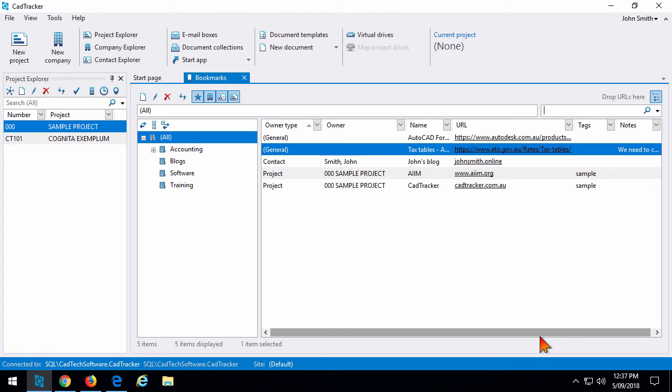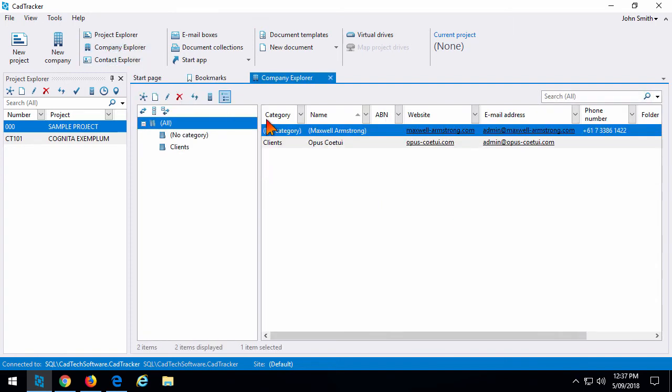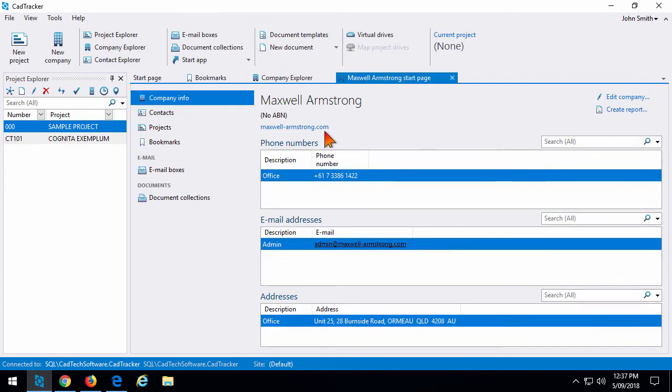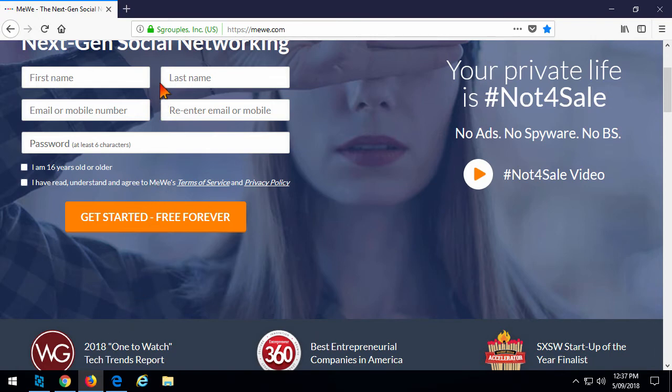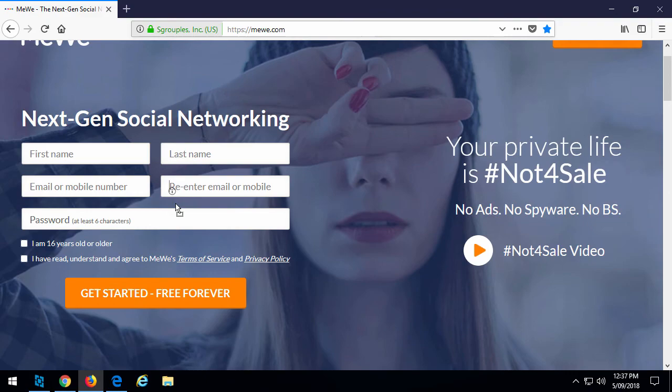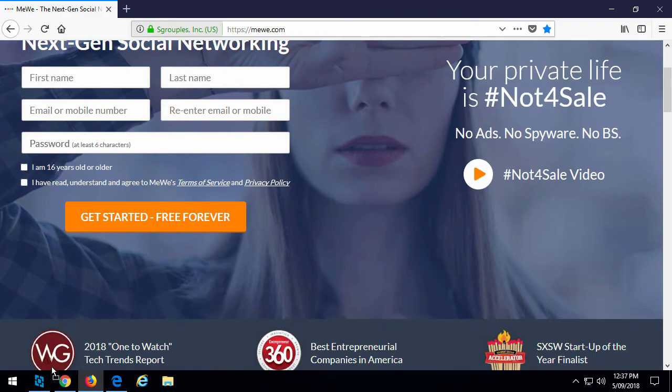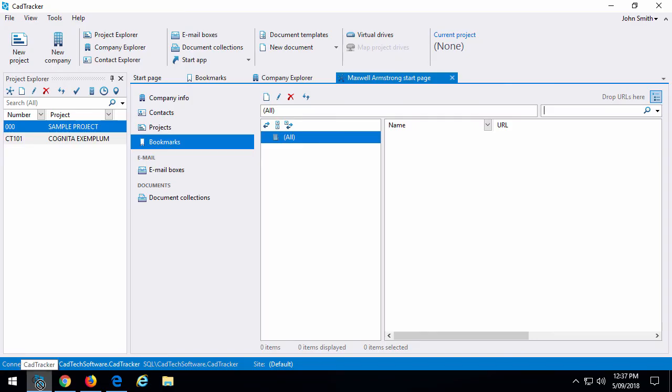Now let's add another bookmark for a company. We'll open the Company Explorer, open the Start page for Maxwell Armstrong and select Bookmarks. This time from Firefox, we'll click and drag. As you can see, Firefox is maximized, but if I drag and hover over CadTracker in the taskbar, CadTracker will activate and I can continue to drag and then drop.